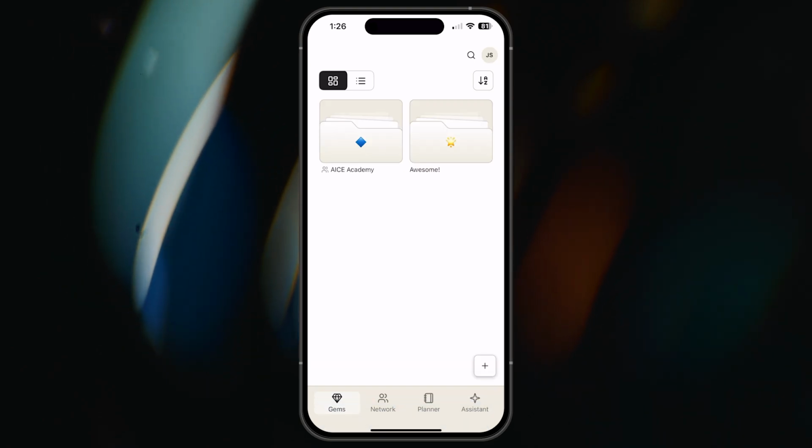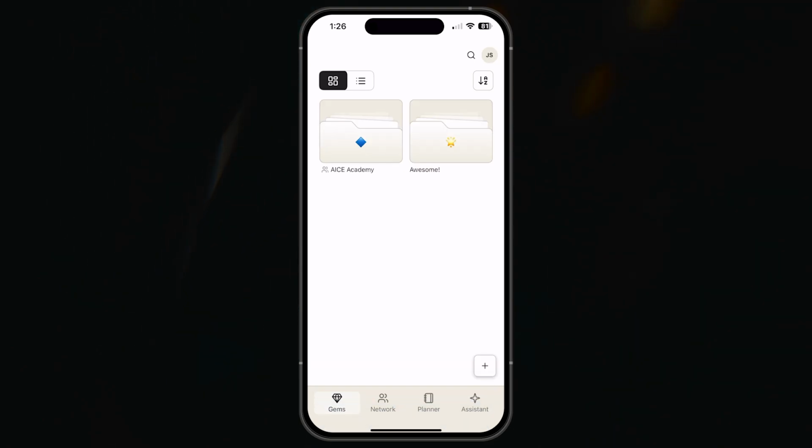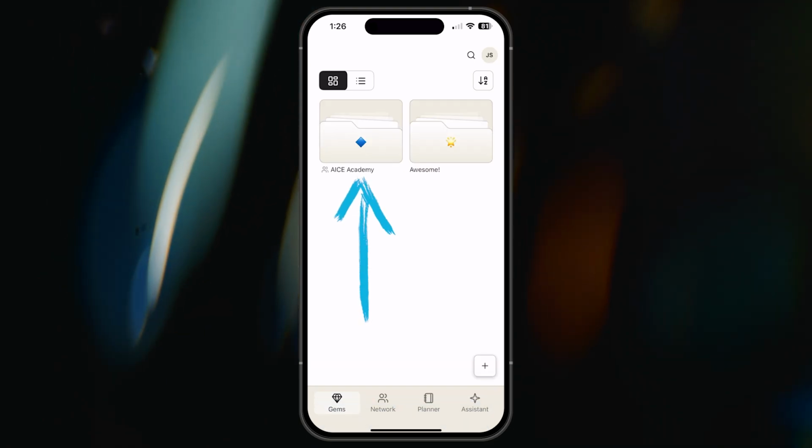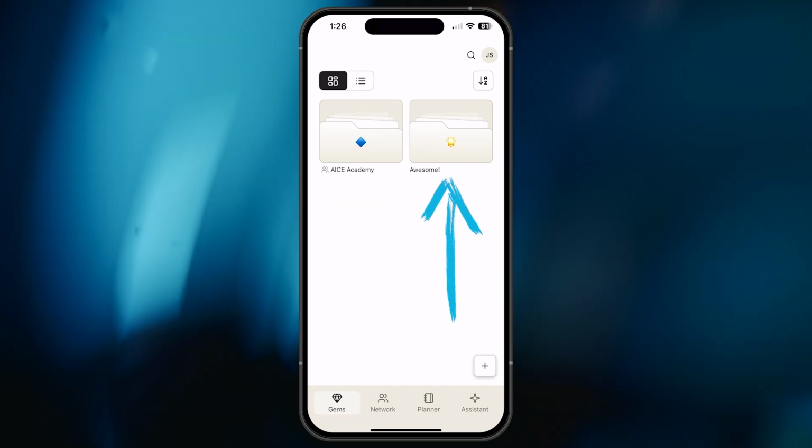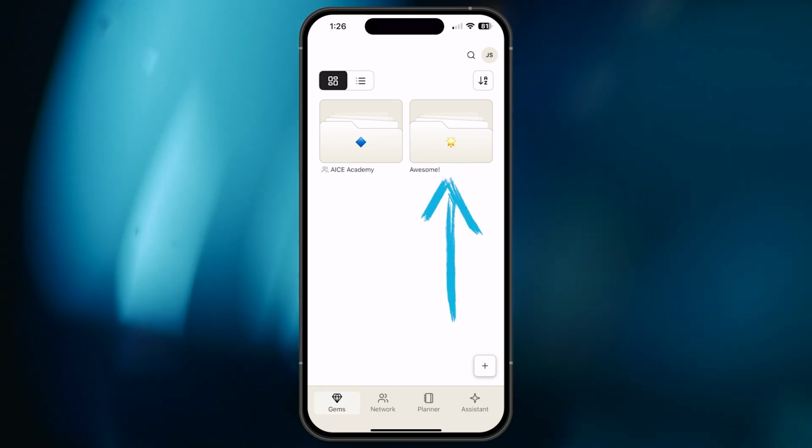Returning to my initial gym tab screen, you can see that I have two collections, the AiCE Academy collection and the Awesome collection that we just created. Easy. Today we learned that with AiCE, a gym is a file and a collection is a folder. We've created a YouTube gym and a collection in which to store that gym. Next time we will take a look at another of the AiCE gyms, the image gym.